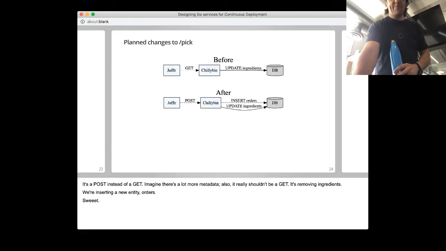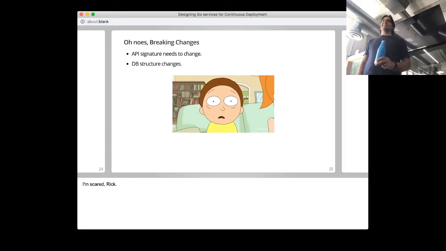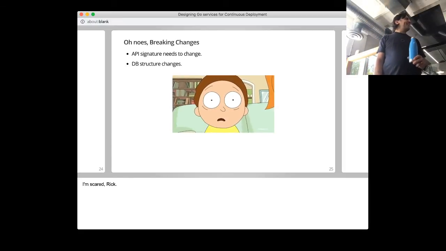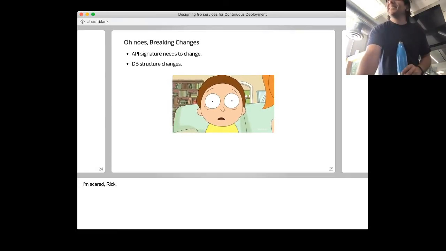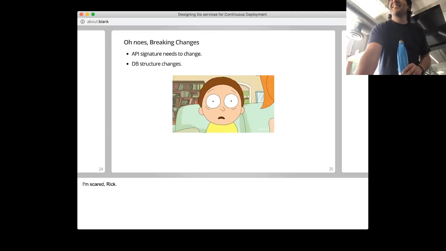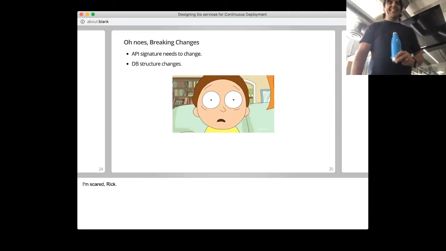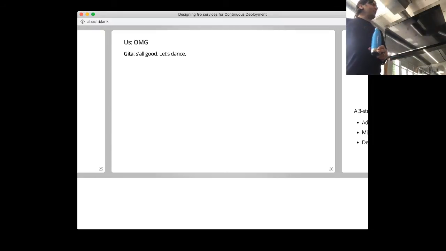Cool. Breaking changes. API signature needs to change, DB structure needs to change. Morty is scared. Has anyone seen the new episode yet? No? Security guy has ways. Us. Oh my god, this is scary.